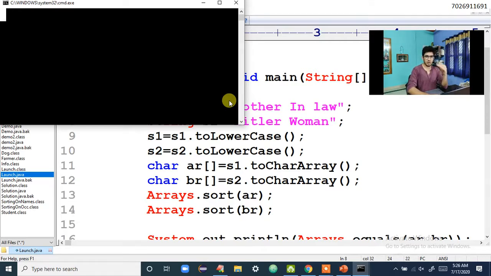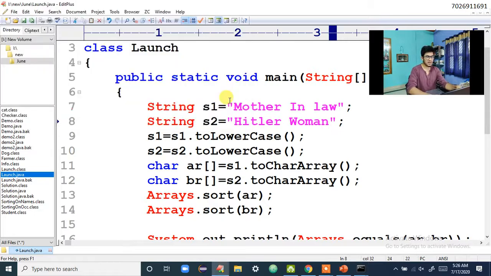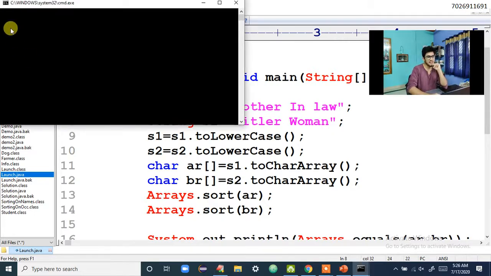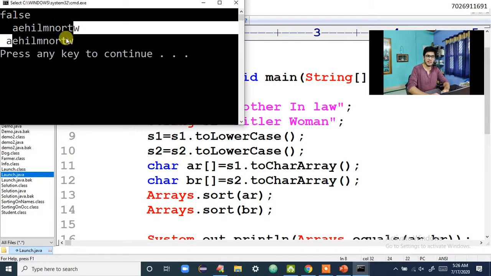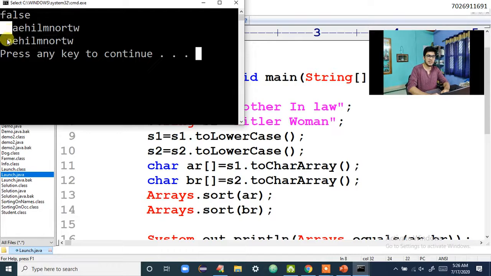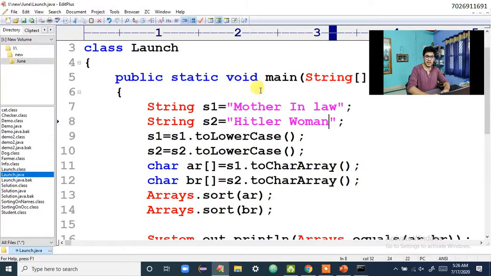It will convert to lowercase, it will sort, but you have to understand. Watch here. See, AEHILMNORTW, here also the same thing. But can you notice here, there are 2 spaces and there is only 1 space. Yes, because as you can see, there are 2 spaces here. But spaces are not considered in an anagram program. So don't you think from the first string and the second string, you have to delete all the spaces?